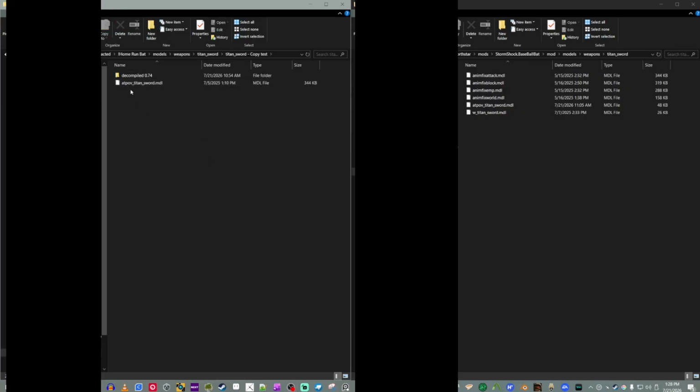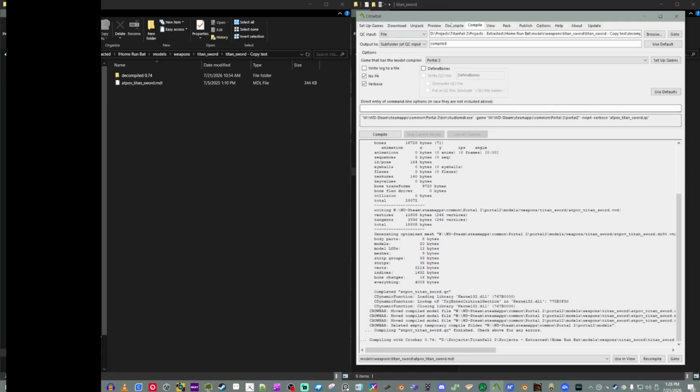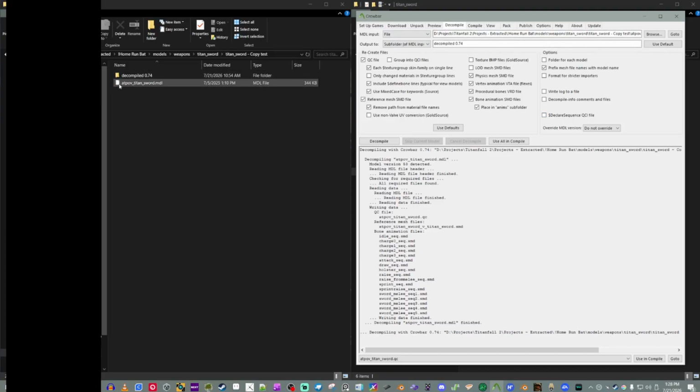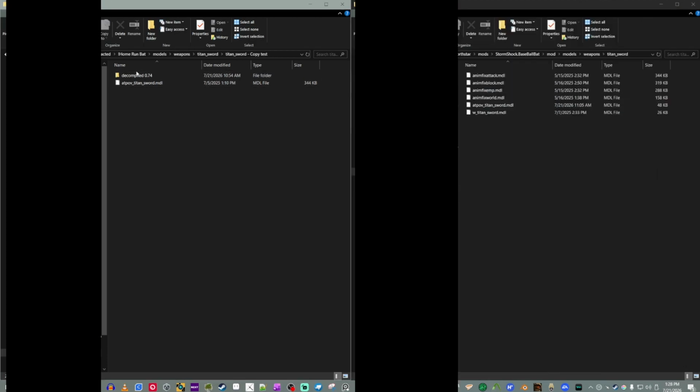So we'll jump in here and you can see we have the ATPOV_Titan_sword model in this folder. What you have to do is jump in here and go to your decompile. Everything stays the same. You just drag the model file in here and hit decompile right here, and that will make this decompiled 0.74 folder. And inside there should be a QC file and an ATPOV_Titan_sword_v_Titan_sword SMD file, which is our actual model file.